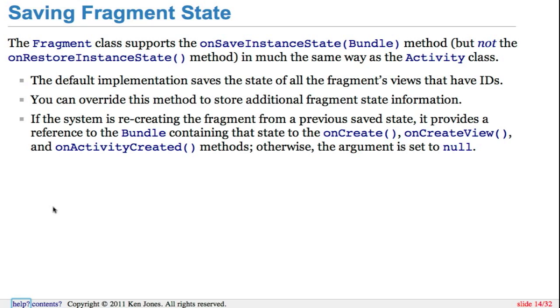Now, if I have some additional information that wouldn't normally be taken care of by this default behavior, I have the option of overriding onSaveInstanceState in my fragment. And then I'll just be putting it into a bundle, just like you would in an activity, and then I would use the values from the bundle in my onCreate, onCreateView, or my onActivityCreated method. Those are the three methods that the bundle is provided to. Now, there is one difference here versus an activity. A fragment does not have an onRestoreInstanceState method, so you can't override that in a fragment the way you could in an activity.